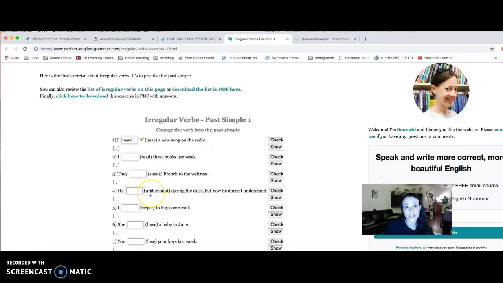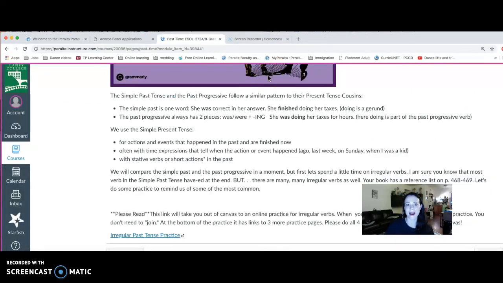Okay, when I finish, I want to go back to Canvas. I don't want to get lost here. So I'm going to go up to this tab and I'm going to close it. And that's going to bring me back to Canvas.